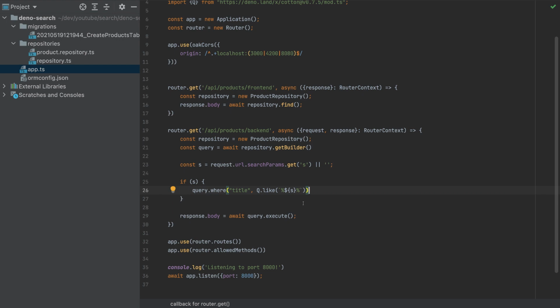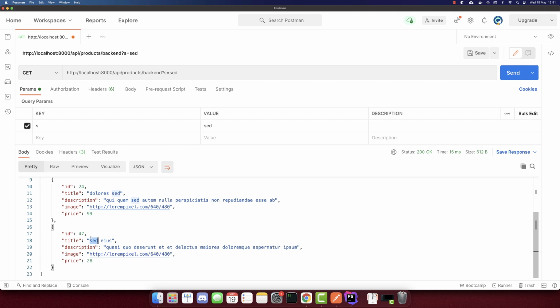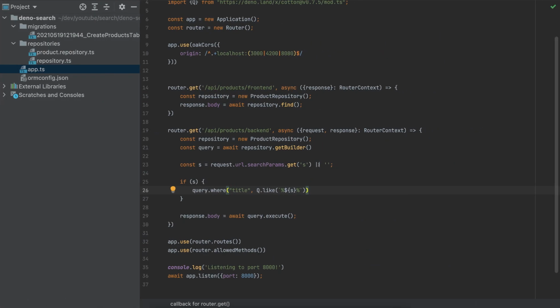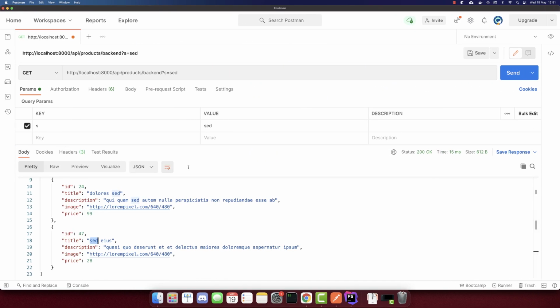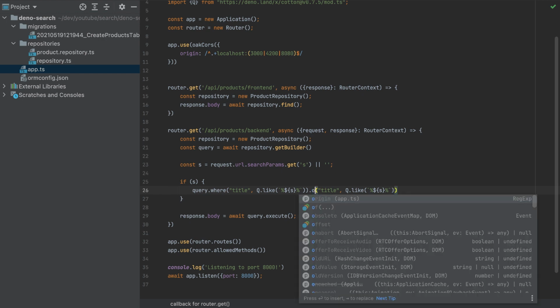So if I do it like this, if I send the request now, we can see that this item is returned, and also all these products that are returned have this word inside. So this means that this works, and I want also to search for the description. So the description should have this word as well. To do it, I will copy this, add it again, but this time I will add OR here.